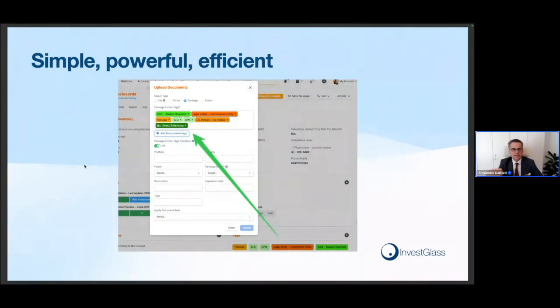A package, as I said, is a collection of onboarding forms. And this package can have an or condition based on the complexity of what you want to build with InvestGlass forms. Now, why is this simple, powerful, and efficient? Before, you would have to remember, you would have to learn about the package, you would be stuck because you don't know all the definitions, and maybe the package is changed by a compliance or legal officer. Here, with one click, relationship managers and wealth managers collect everything, and it's perfect.